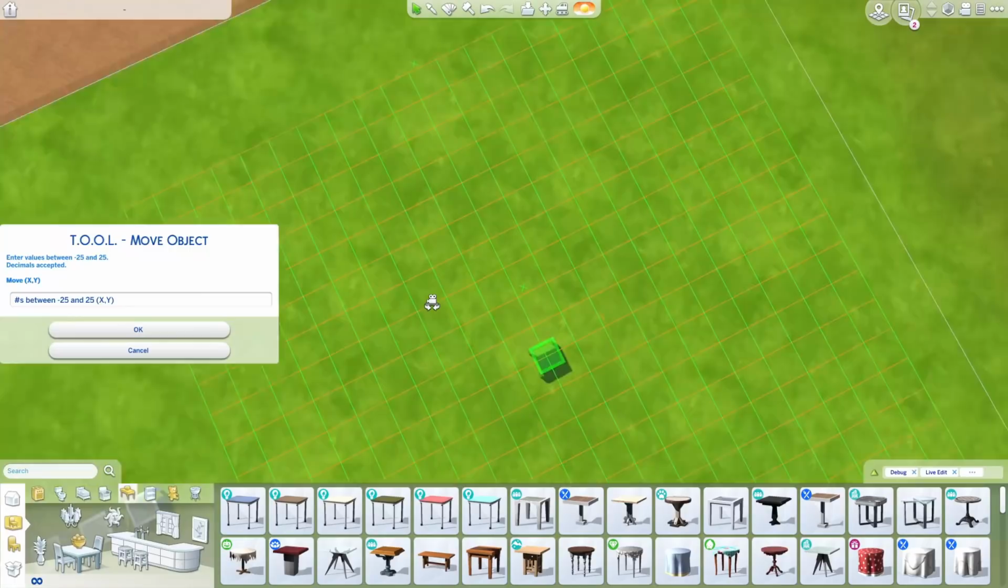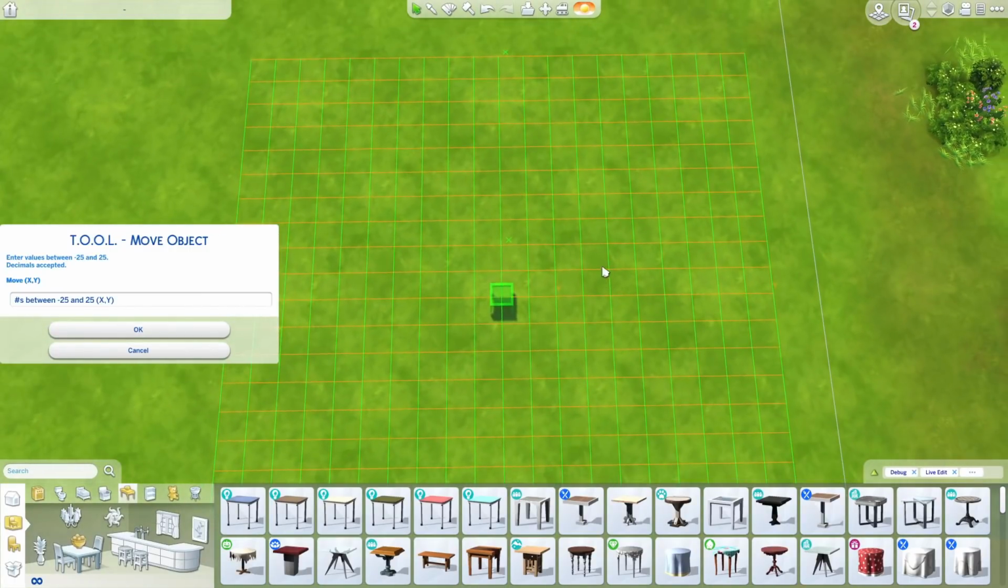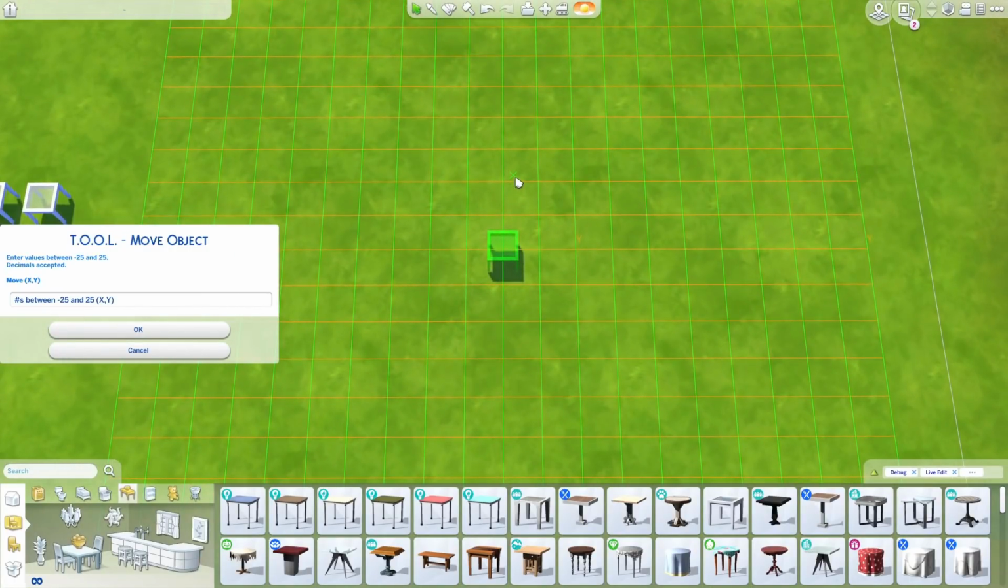I'm going to turn the camera around so it's not upside down, and you can see that the X is green and the Y is orange. So this is the indicator for where the table would be moving. You can here already see the example X, Y, and we are going to do the same thing. I'm going to go for 1 for X and 2 for Y.